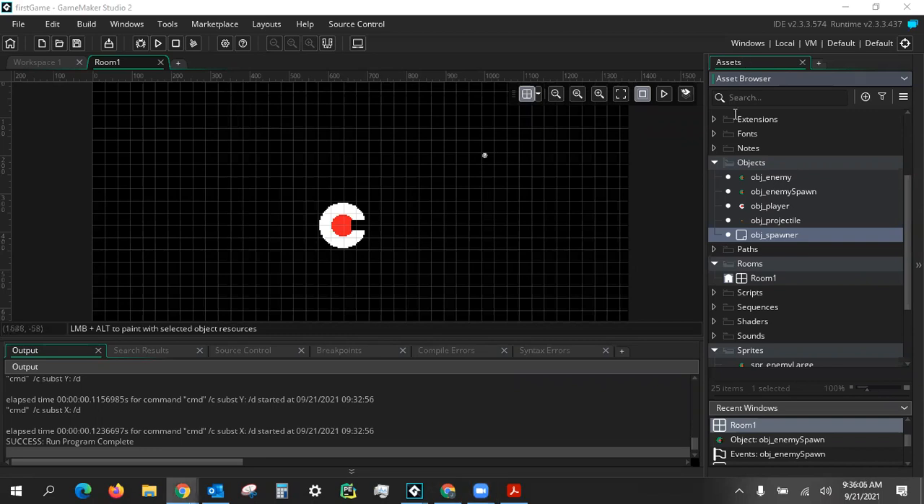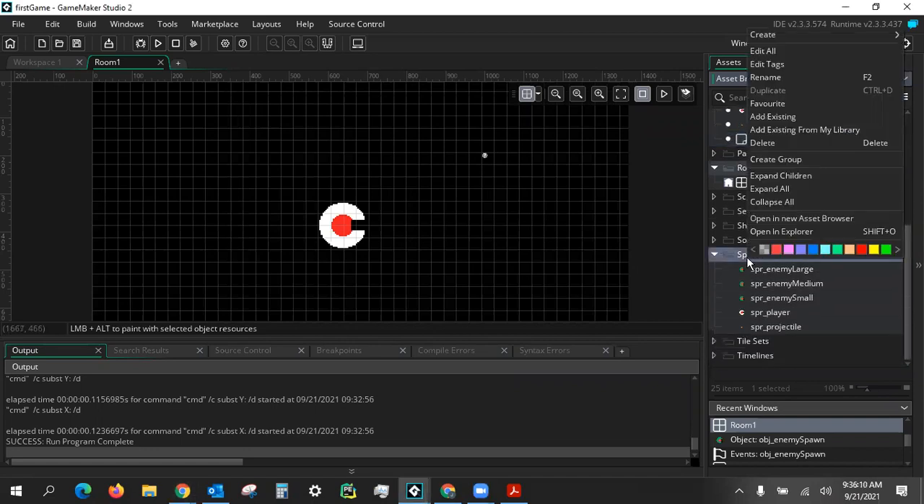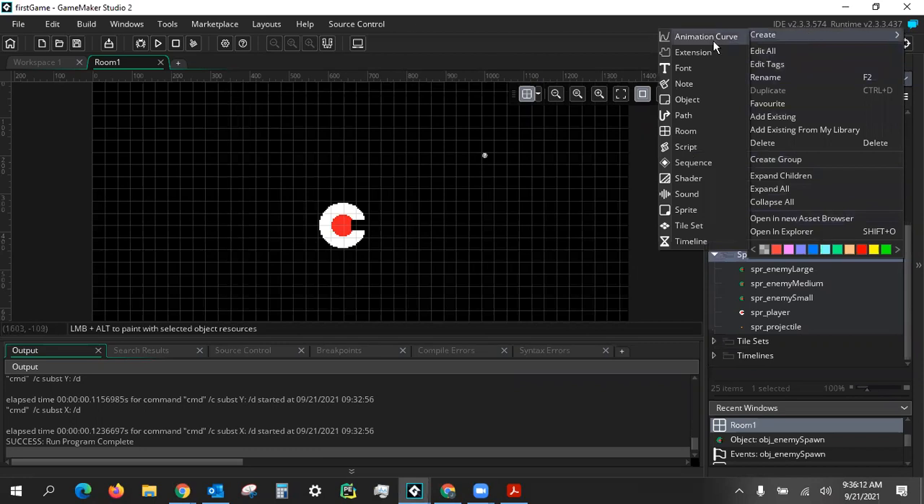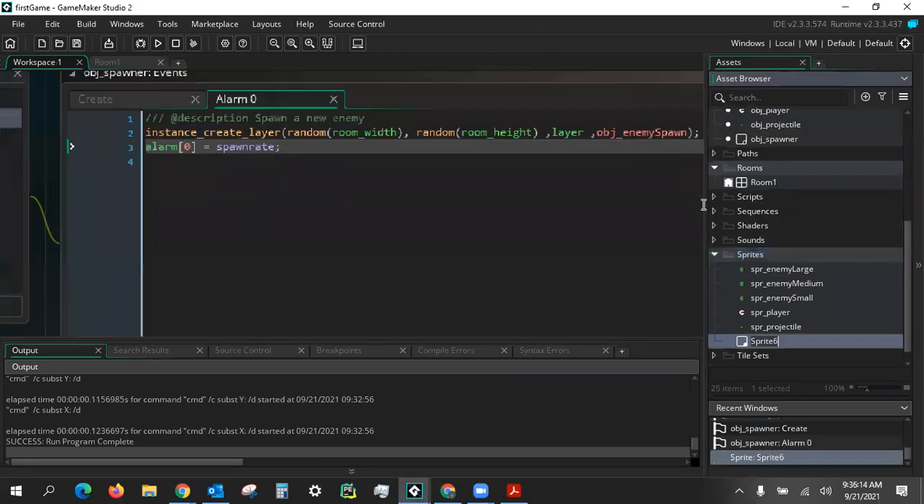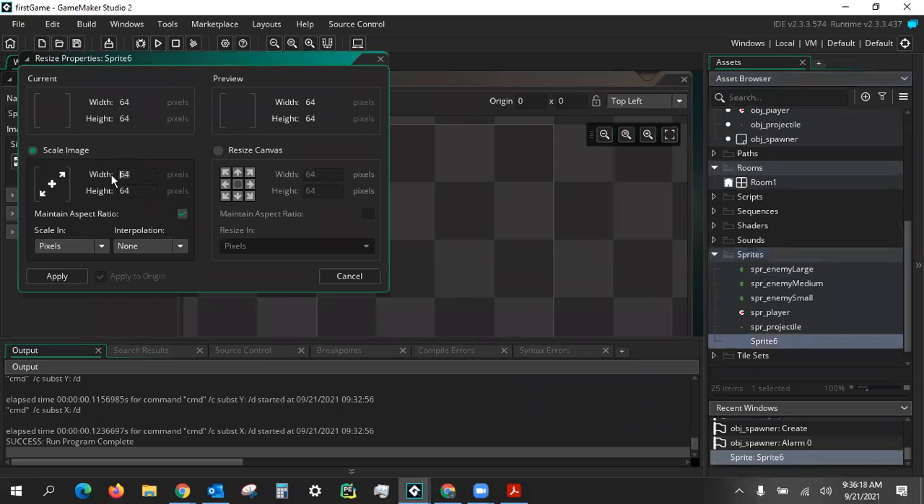In today's video, we're going to take a look at how to create tile sets. So I'm going to want to create a brand new sprite. Let's go down to our sprites folder, right click, create, and it's classified as a sprite. I'm going to make this image huge. So I'm going to go for 1024. That's good. Apply that.